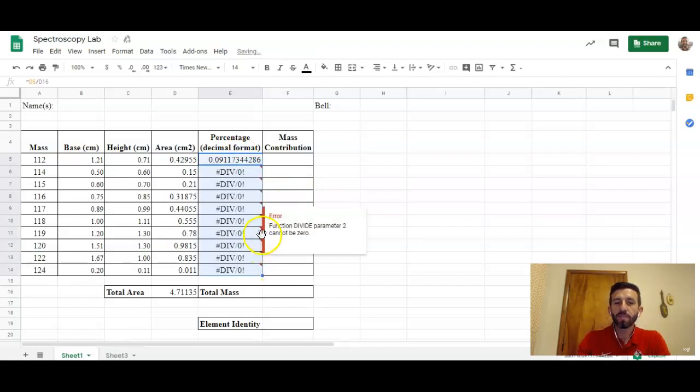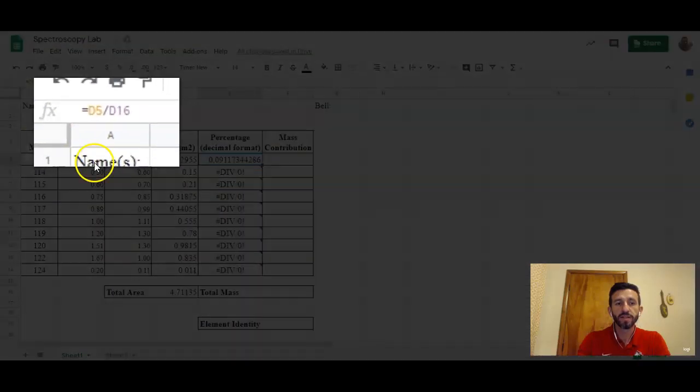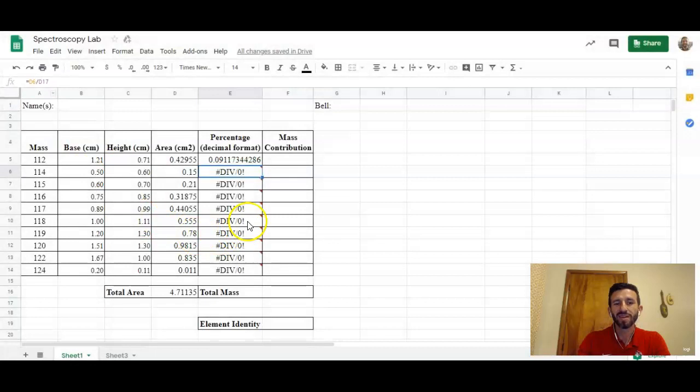But something happened and it gave me an error message. It's saying we cannot divide this by 0. So if I click on any of these cells, okay, what it did is it copied the pattern from this first cell. This first cell was D5 divided by D16. For the next cell, it tried to do D6 divided by D17. Here's the problem though. D17 is this cell down here. It is not this cell. So how can we fix that?